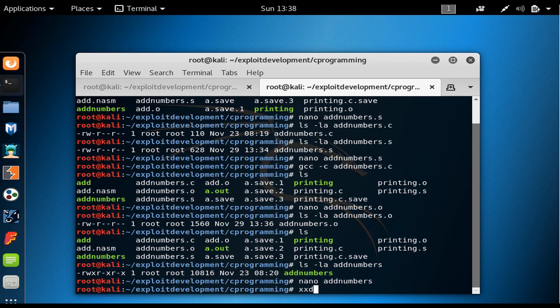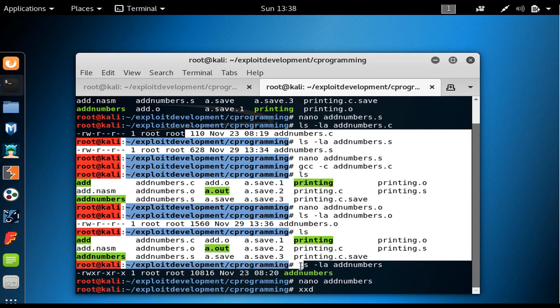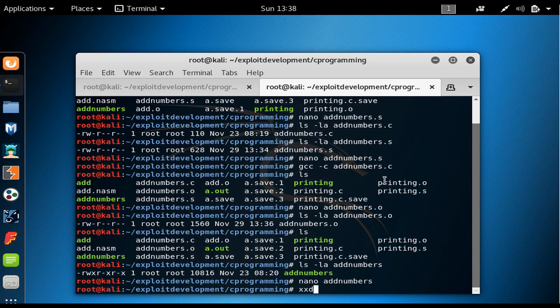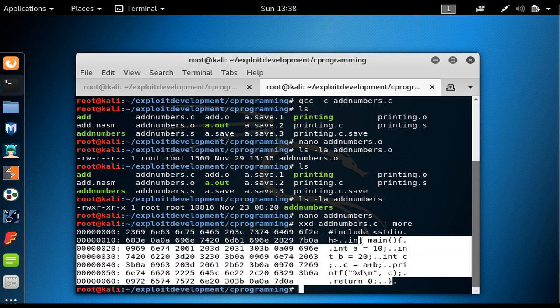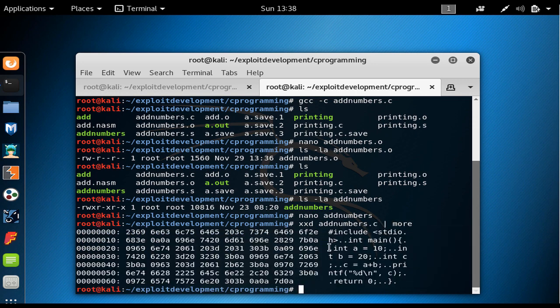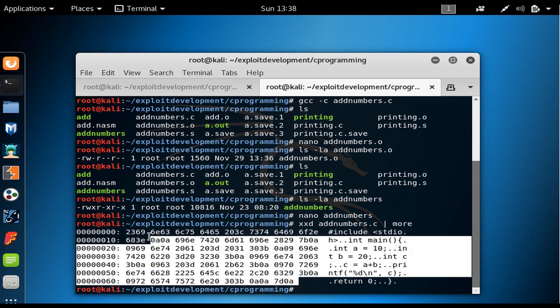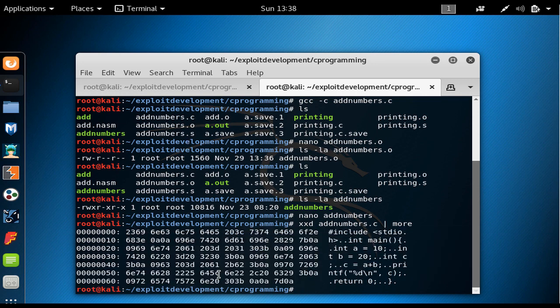But I think it would be a good practice if you always try to open all of these files using xxd. For example, even though we could open add numbers.c or .s using the nano editor, what I want to do is to open it using xxd. So this is add numbers.c, which you could see with all the ASCII dump in here. These are all the hexadecimal bytes, and the size is 110.